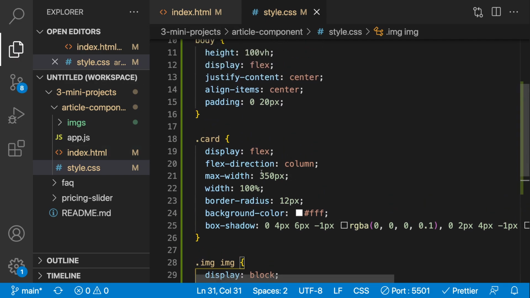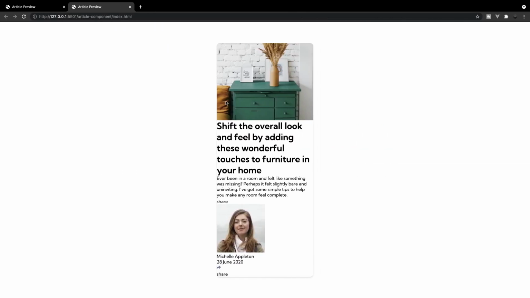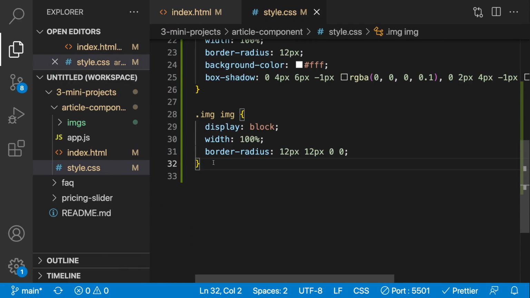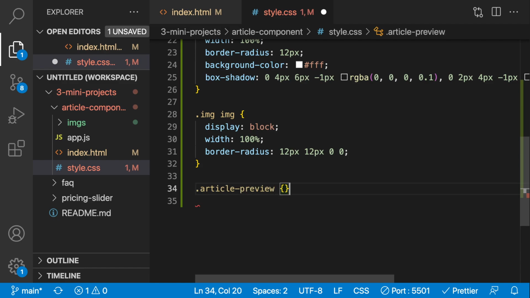Okay, so if we save this and take a look, we should be left with something like this where we have everything stacking now. So let's go ahead and move on to targeting the actual article preview content here. Okay, so let's go ahead and go below the image tag here, and let's target the article preview.